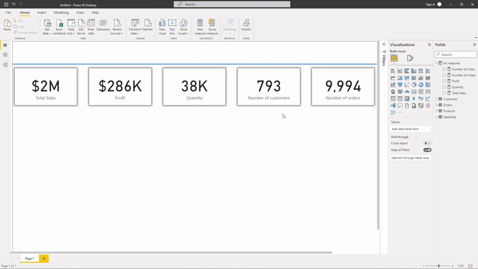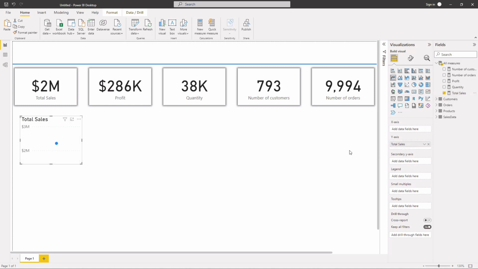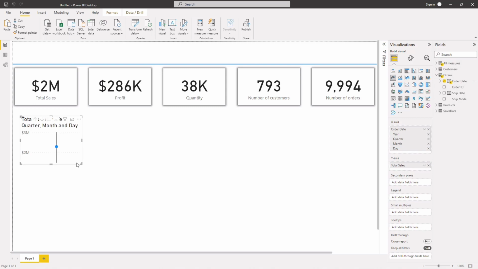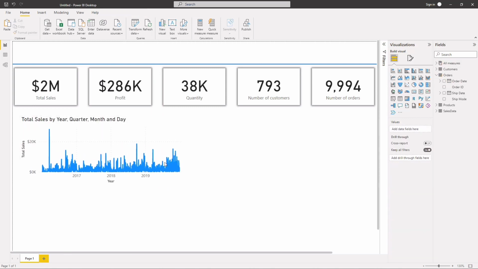Now the next visual we are going to create is the trend of the sales. Okay, trend of sales. So I'm going to bring, let's bring the sales to the y-axis now, and then come here to, if you come to here, we have the order date, so bring it to the x-axis here. All right, and then you can see what we have now.